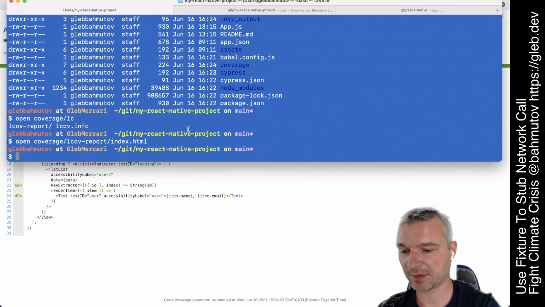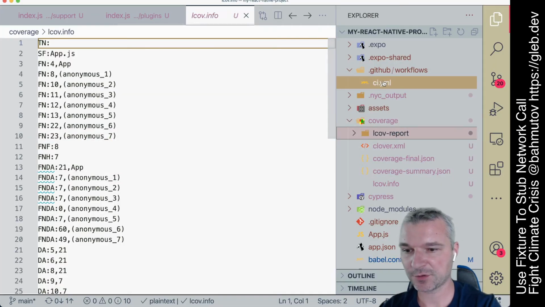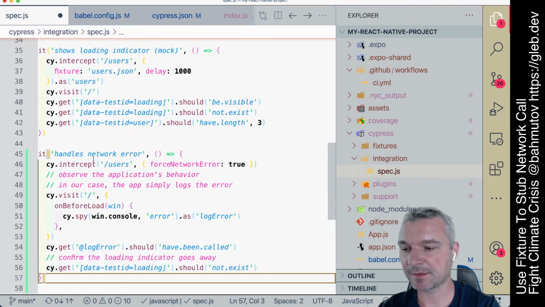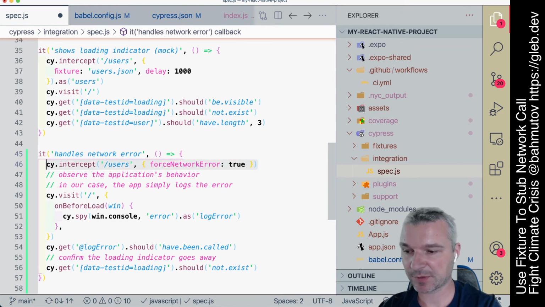Okay, so here's what I will do. I will start the test again, go back to my spec file, and add one more test called handles network error. So what do we do here? We set up a stub, a network intercept, but when the application fetches users, we're gonna force a network error as if the server were down. Our application does something. In this case, it calls console error to log the error. That's observable application behavior, so we're not observing anything inside the implementation. We only want to observe how the application interacts with the outside world, including the console.